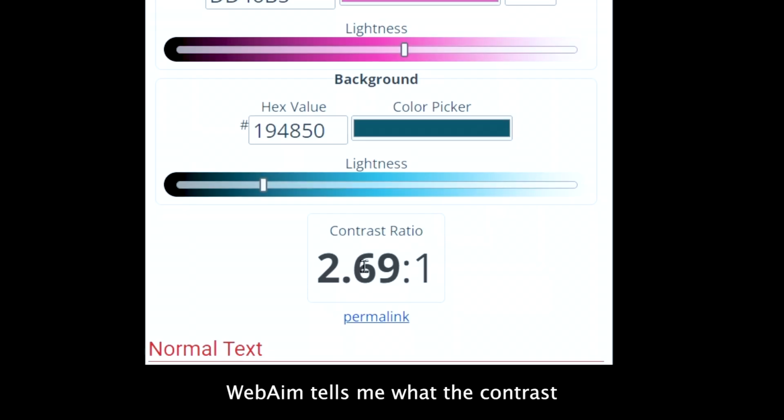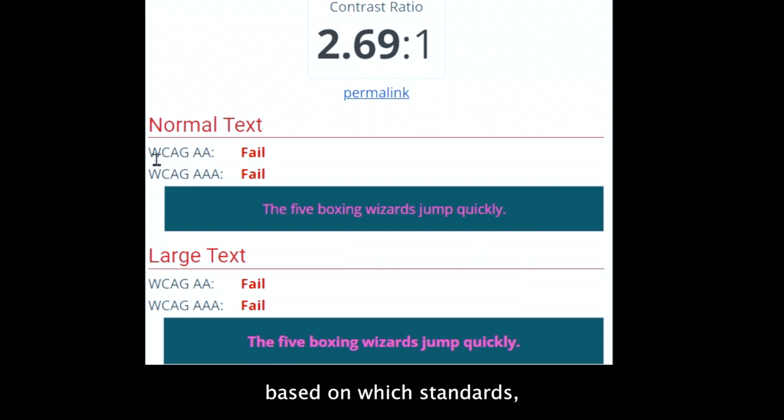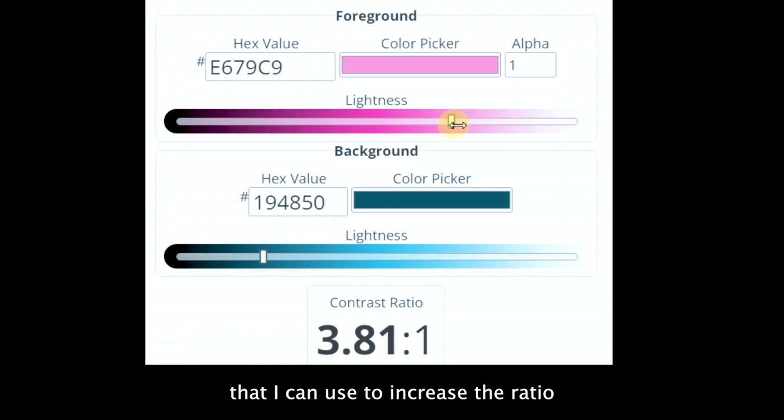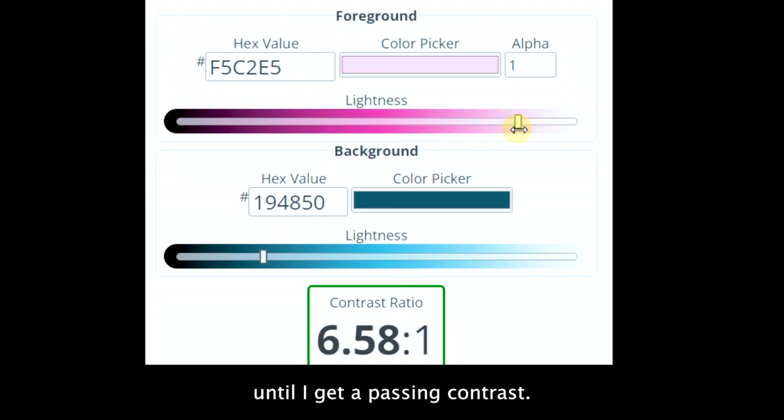WebAIM tells me what the contrast ratio is, and also tells me, based on which standards, whether this contrast fails or passes. It's important to note that it also points out the difference between normal text and large text. This tool also comes with helpful sliders underneath the color pickers that I can use to increase the ratio until I get a passing contrast.